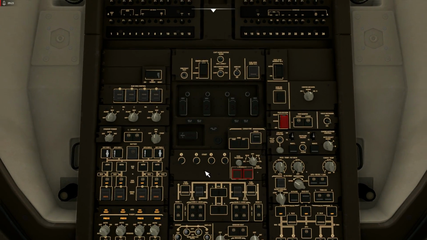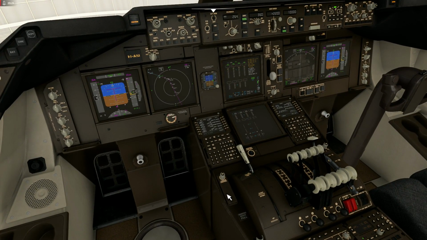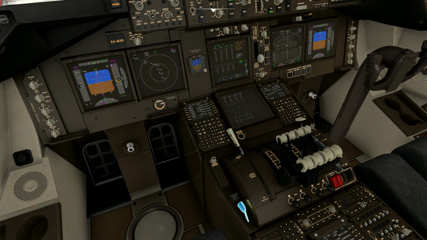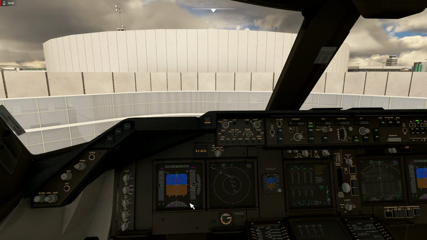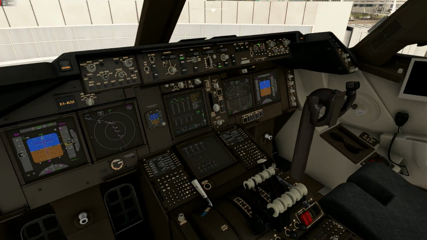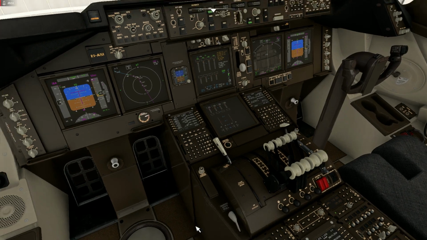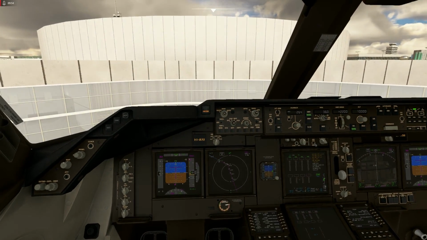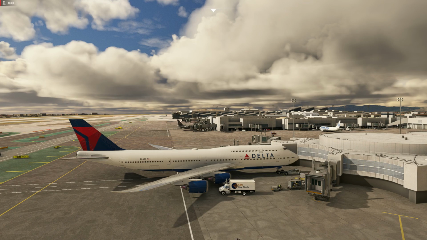So we can go ahead and get some pushback. I will take off the handbrake, just check the throttles, everything are moving freely and engaging correctly. See if we've got some pushback going here. I may need to ask ground services for some pushback. Oh no, the tug is coming in here. Here he goes.